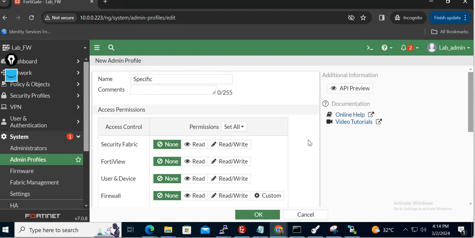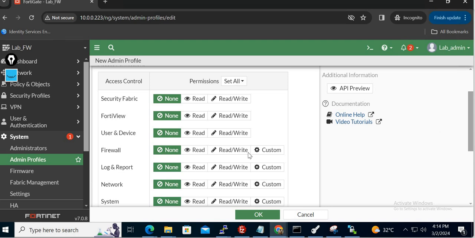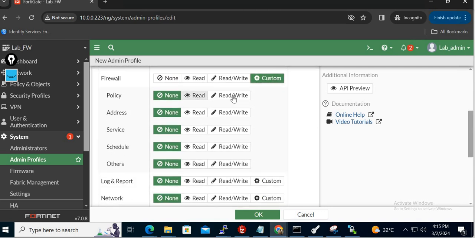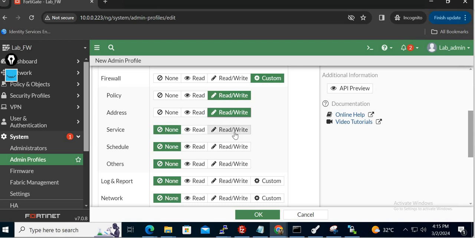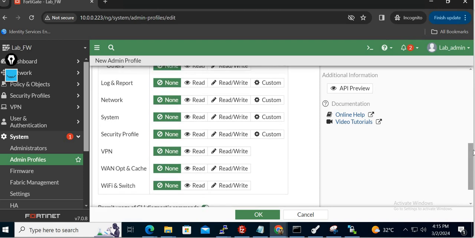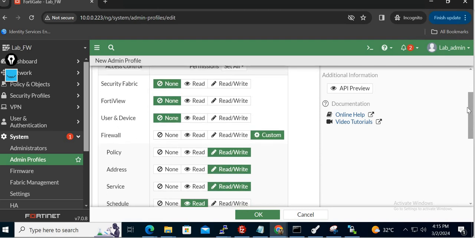Okay, specific. So what we are going to do, we are going to give him security policies access, right? Policies, he has a read and write access, and under policies we have addresses. Read and write access will give. Services will give read and write access. Schedules will give read only. For others, we don't give anything to him. Any other thing? See, you want to give him any other access? Nothing. We don't give any other access to him.